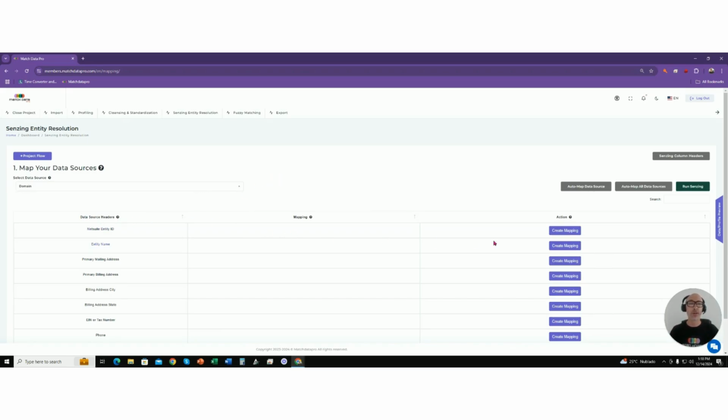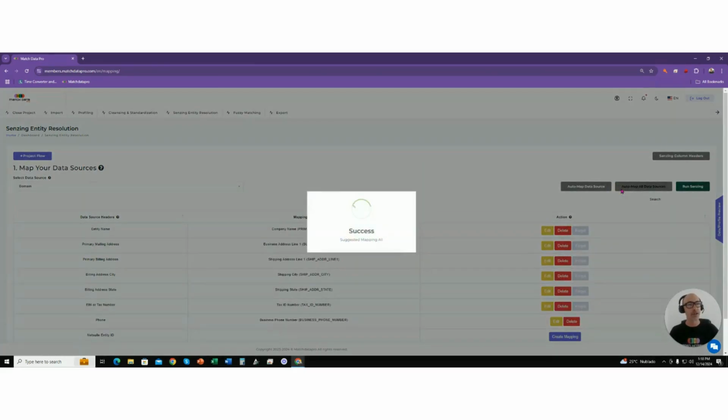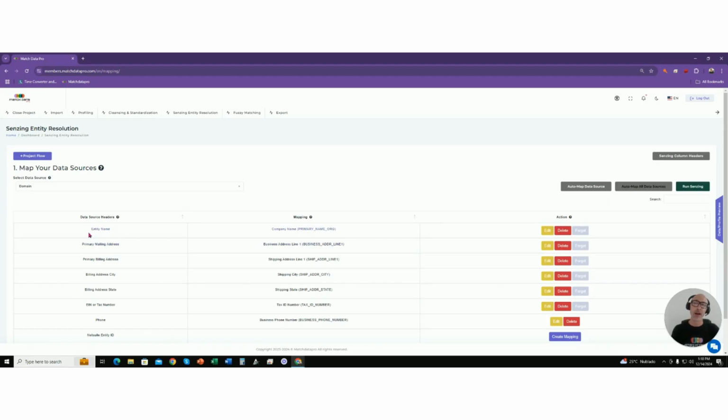From there, we're going to see down below that we can manually map the data source headers to the Senzing headers, right? Or up top here, we've got a couple of different options to set this up. We can auto map the data source, or we can auto map all data sources within the system. Let's go ahead and use this one here. That'll make it very simple for us. That will automatically map the column headers from the data source that you imported to the Senzing column headers, making it very, very simple. And then from there, we can edit the mapping that has been automated here.